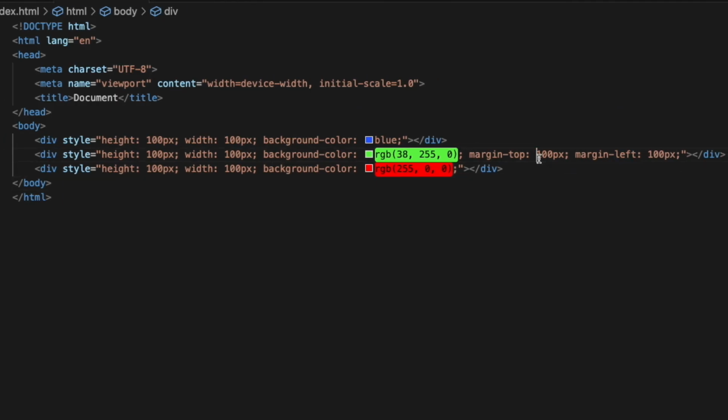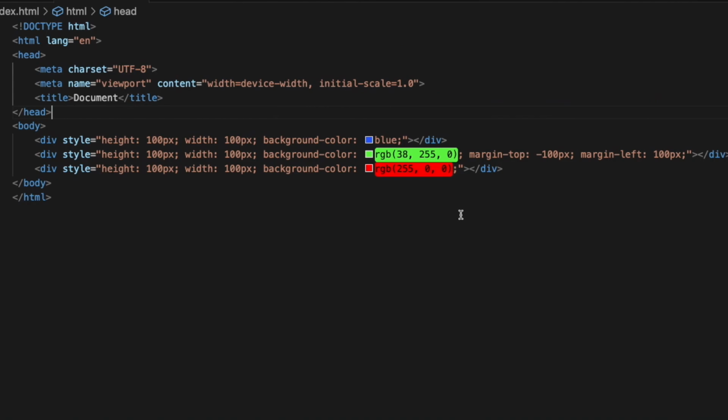What I think we could do is just add in a minus right here. Now we have negative 100 pixels, refresh, and we have now effectively moved the green one right here. So now we want to move this red one over here and get all three of them in a line.